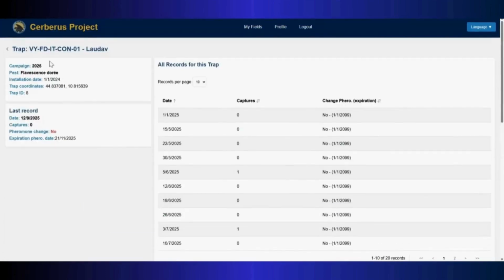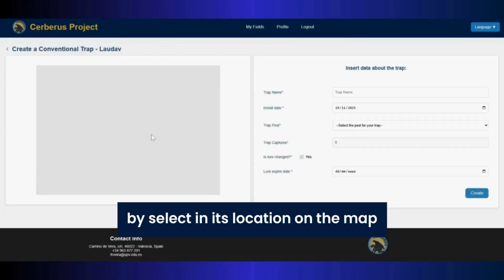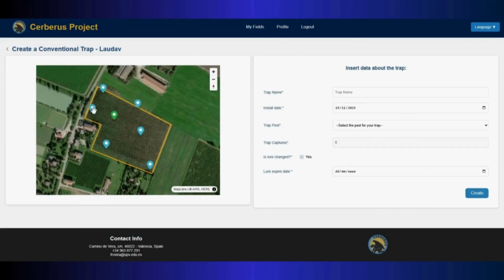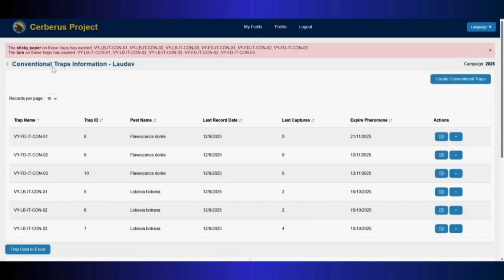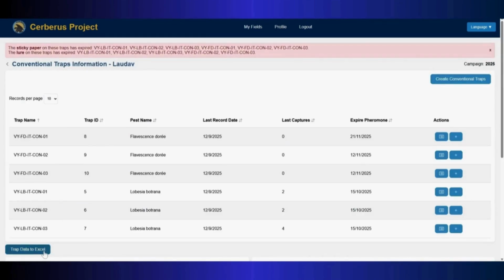At any time, you can add a new trap by selecting its location on the map and entering the corresponding information. Or if you prefer, you can export all your data for external analysis.